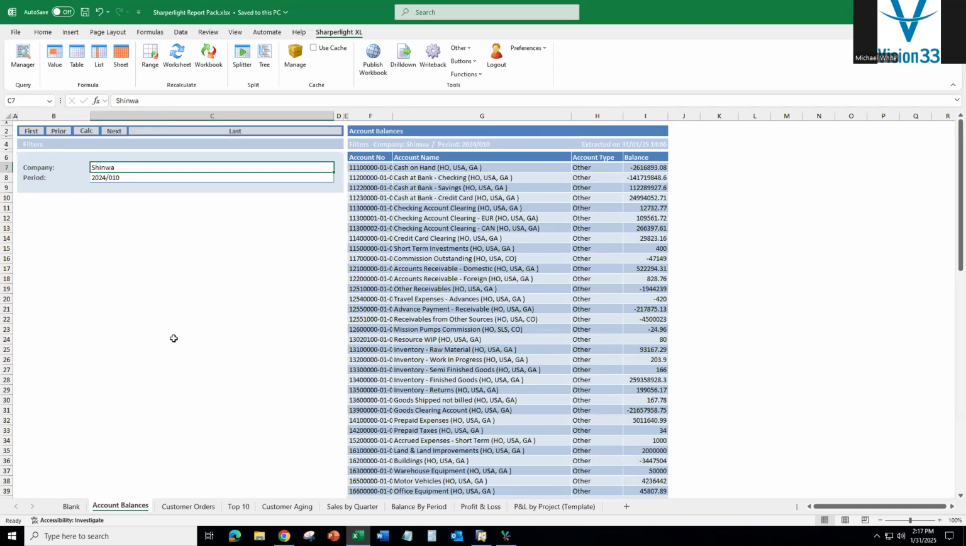As I mentioned before, Sharperlight started out in its infancy as a way to leverage Microsoft Excel in a more easy to use way. And it's really grown from there into this full-blown data science product, giving you the ability to run reports, create reports, and look at your data scientifically without being a data scientist.